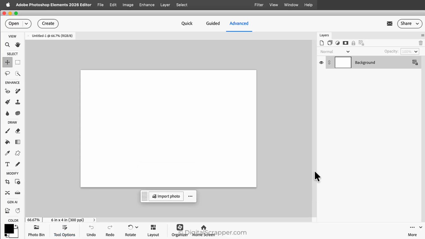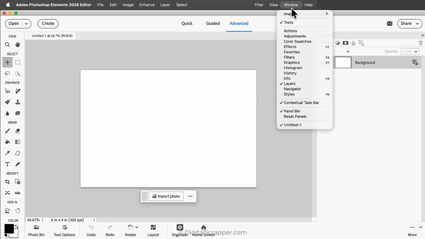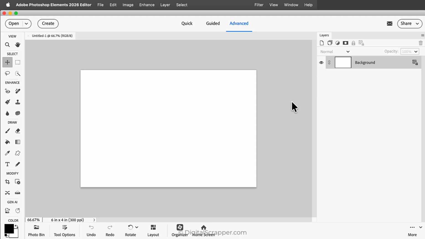In step 6, we'll disable the contextual taskbar. In the menu bar, choose Window and uncheck Contextual Taskbar. As a team, we've decided that the taskbar is more of a distraction when digital scrapbooking.